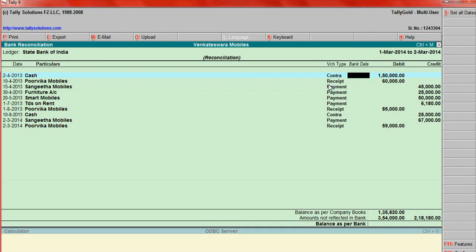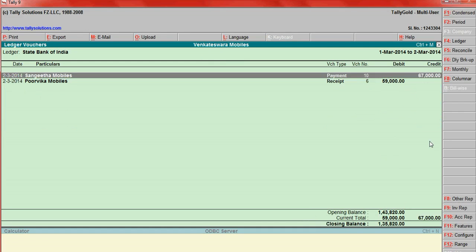After that, here we have some entries. You find the bank statement and enter the date on which the cheque was cleared. For example, if the contra entry of 1,50,000 deposit was cleared on 24, enter 24. If the cheque deposit of 60,000 cleared on 12, enter 12 here, like that. After finishing everything, press Ctrl A. Like this.